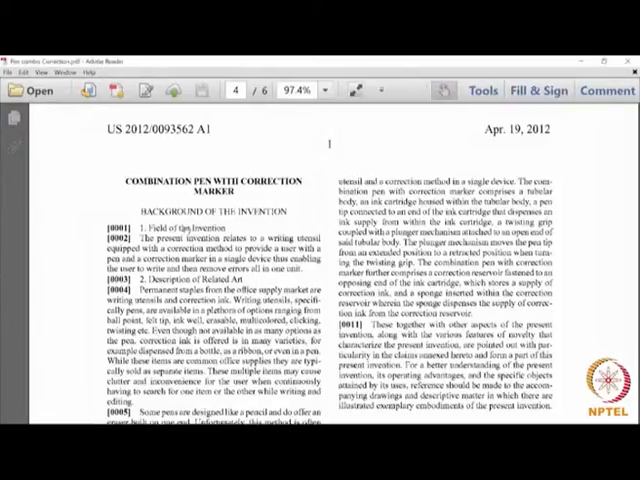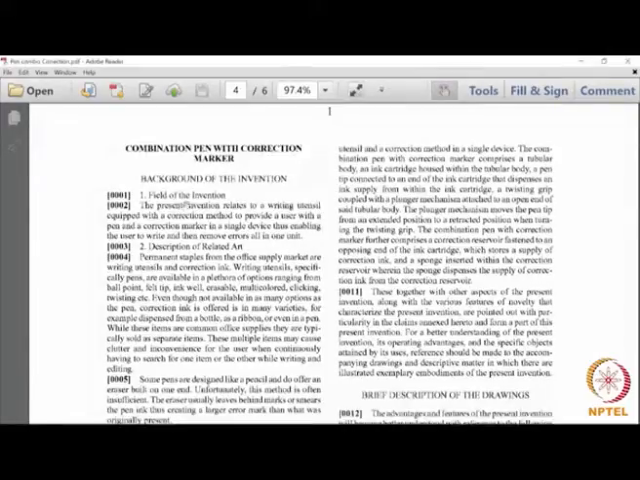Now, the background of the invention may start with the field of the invention. The field of the invention will tell you to what field of technology the invention belongs. Then it may also have a heading called description of related art. Because inventions are never created in abstract, there is always a prior knowledge or a prior art or a relevant art for the invention.